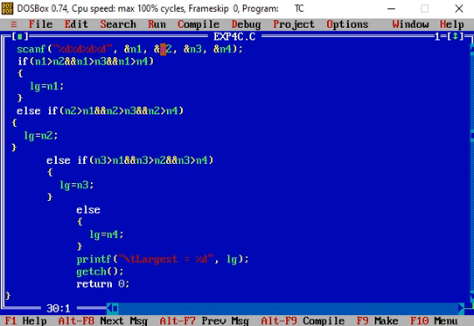So here, when the condition is tested, n1 is greater than n2. n1 is 34, greater than n2, that is 21. This condition is true. But n1 is greater than n3? n3 is 67. This condition is false. So in an AND operation, whenever one condition is false, the total output is going to be false. So this condition is false.